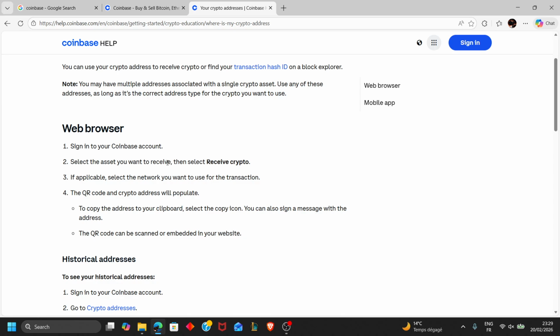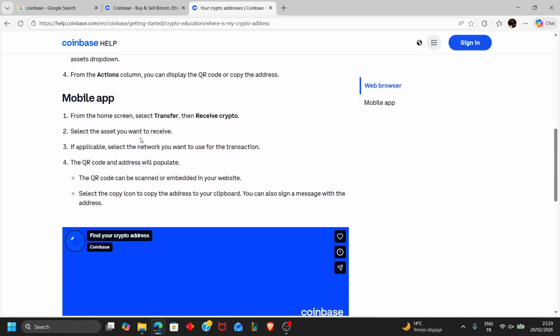Send and Receive. Once you click on Send and Receive, you're going to select the assets you want to receive, then select the Receive Crypto. You're going to select the Receive option by selecting the Receive tab. Then you're going to choose the cryptocurrency you want.